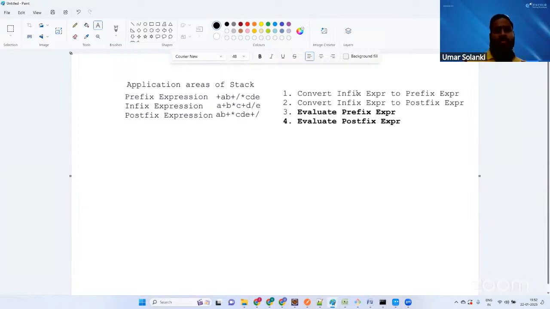Now, how do we convert infix to a prefix? Let's say I have an expression. You can give me any expression. So let's say I have this expression: A multiplied by B divided by C plus D minus E. Okay, let's take this as the expression.